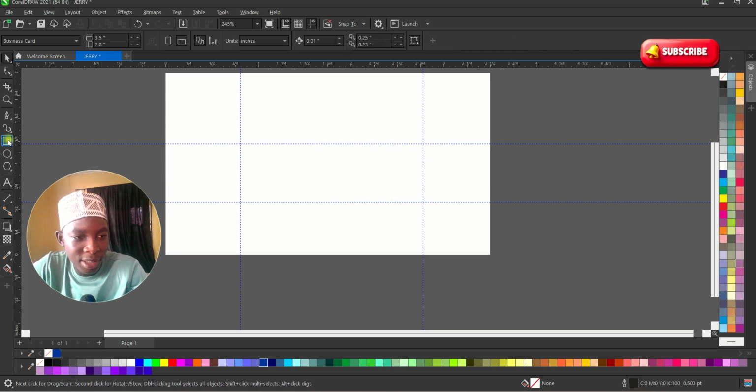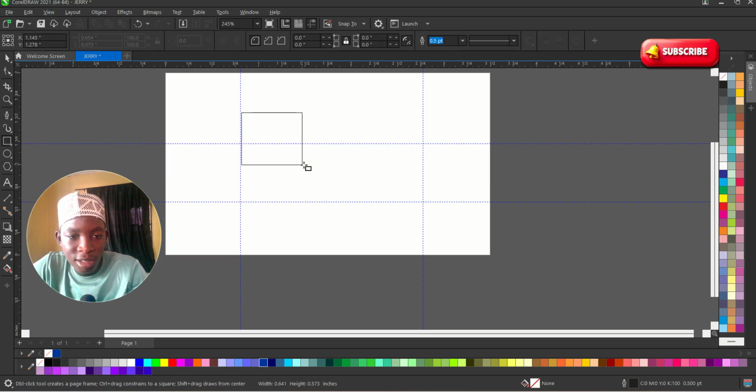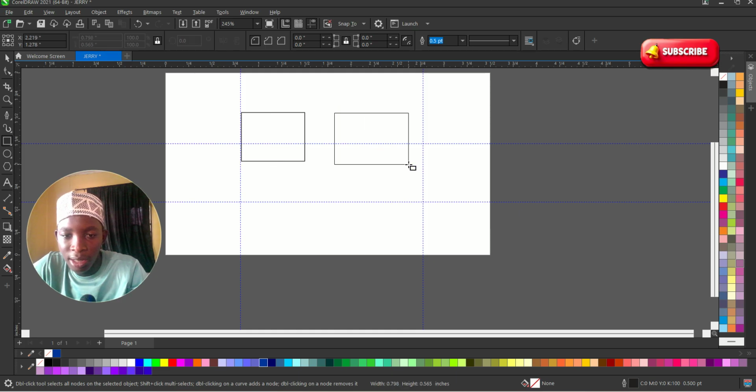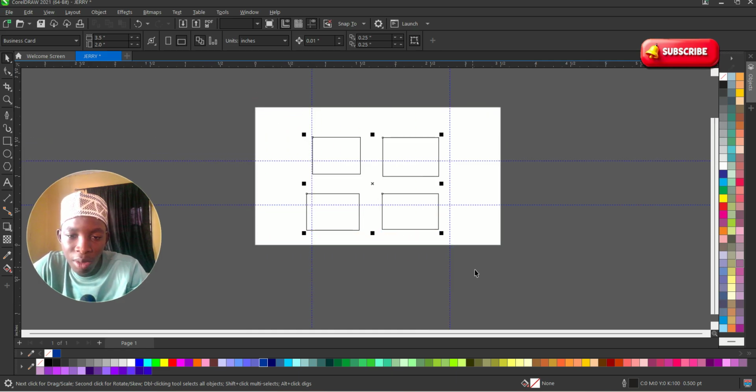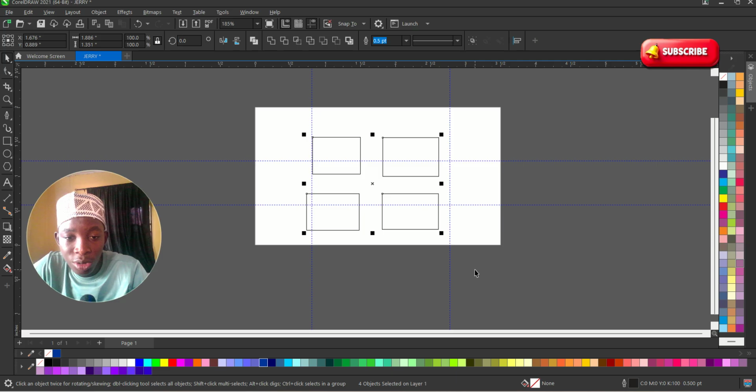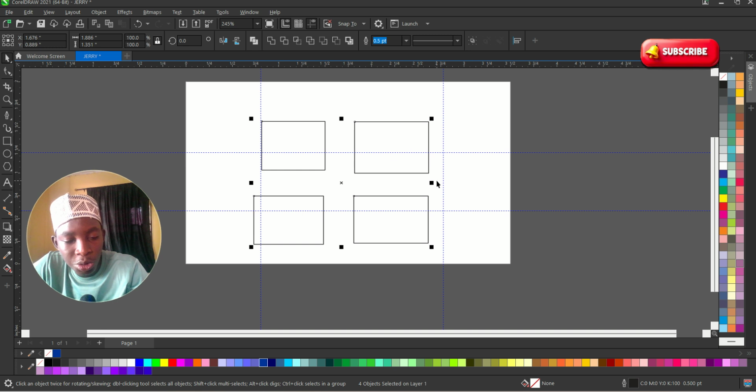Here is a practical class. You have drawn two shapes like this. You have drawn these objects. All these things are objects. And then you want all of them to be in one scenario so that you can move them. You can group them to be one. You select all, as you can see, then press Ctrl G.